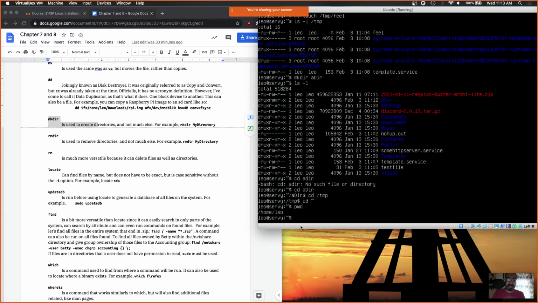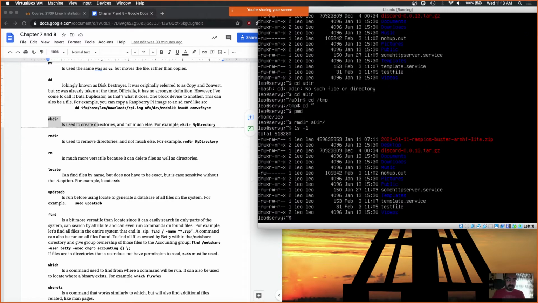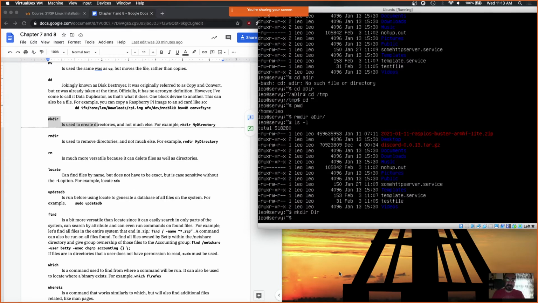All right, so we made a directory, a dir. Let's remove that directory. It's got a special command for it. And let's double check, it's not there anymore. But rmdir, remove dir, is really not that useful because if there's anything in that directory, it won't work. So let's create, let's call it dir, just for fun.